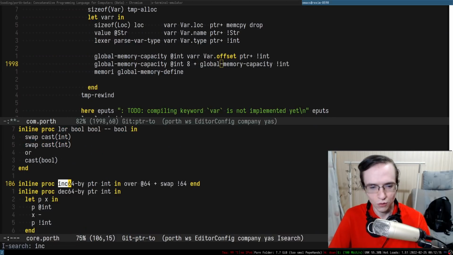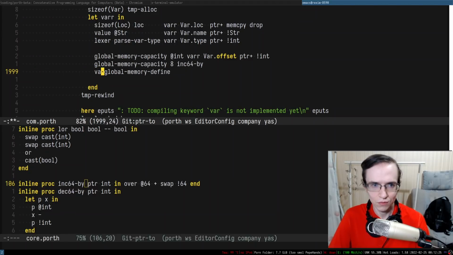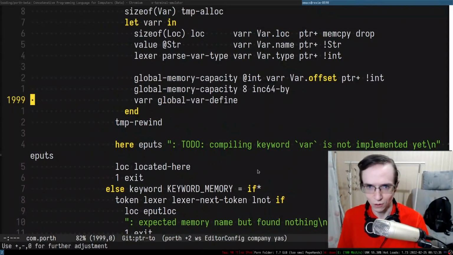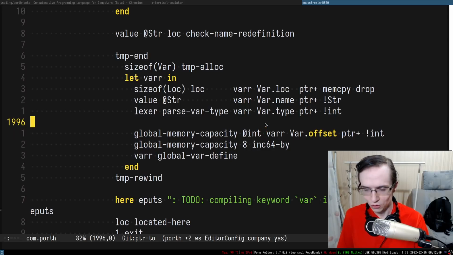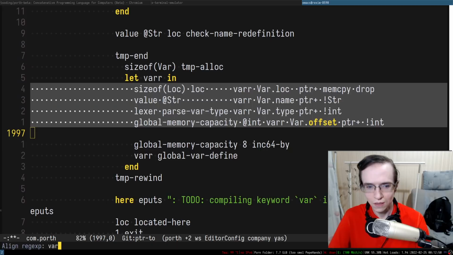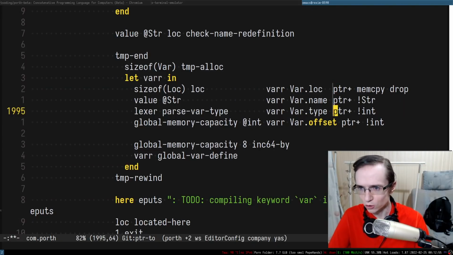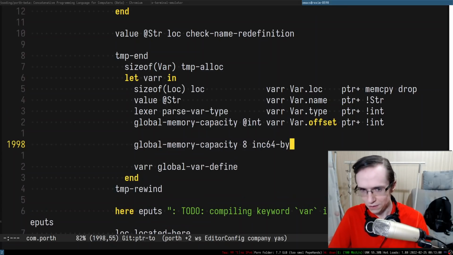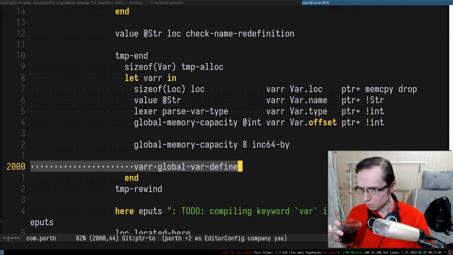something like inc 64 by. I'm pretty sure we could do something like this. Right, so it's gonna be 8 and inc 64 by. Right, then you could take var and do global var define. So we can define a global variable like so. So we set the location, we set the name, we set the type, we set the offset. Everything seems to be set appropriately, right? And we might as well actually do the following thing. I'm going to align like so. As you can see, everything is set appropriately. The entire structure. Then we increment the global memory capacity, and then we just set global var define. Cool.